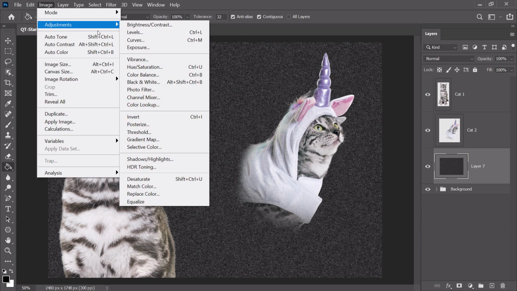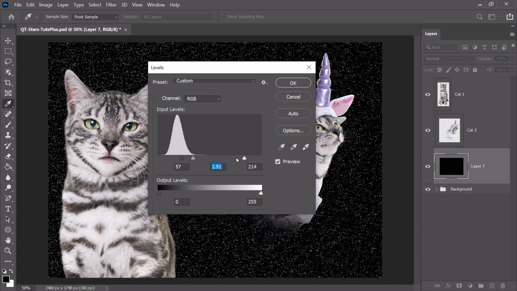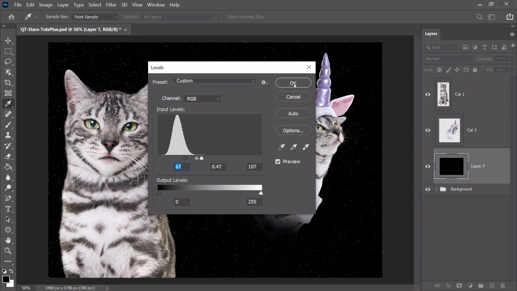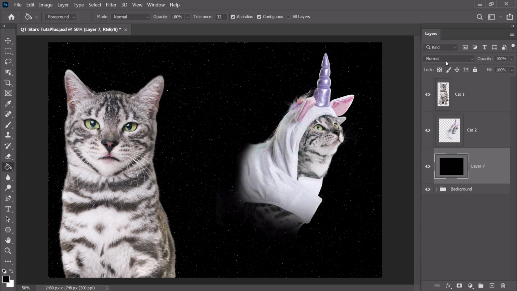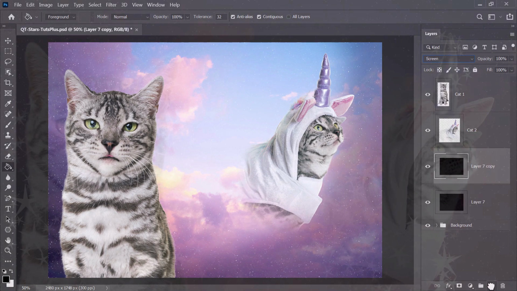Next, we go to Levels, Ctrl L and move the arrows to the base of the curve in the input levels. Play with these sliders until you get a pleasing star field intensity. Next, set the layer blend mode to screen. For extra intensity to your stars, simply duplicate the layer. I think this makes a really impressive star effect with not too much effort.